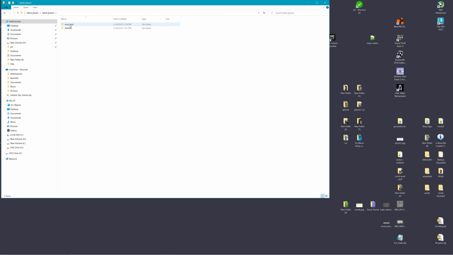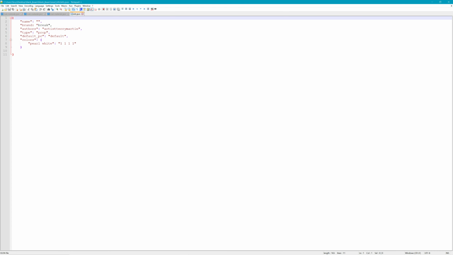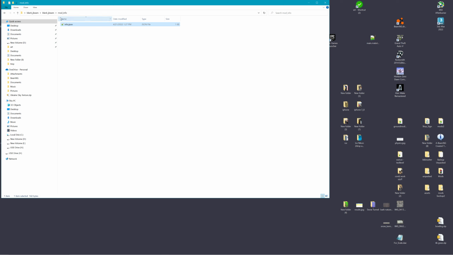Alright, so we got the mod info in here. This is where we name our mod. We're going to call it bin. Let me save this. I'll close this other stuff out of here so it's not confusing at all. We'll back out of here. We'll change blank Jbeam to bin. That's what I'm going to call the mod. Vehicles, change this folder to bin.